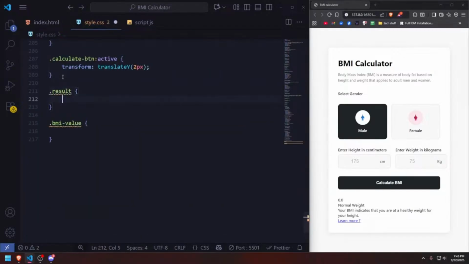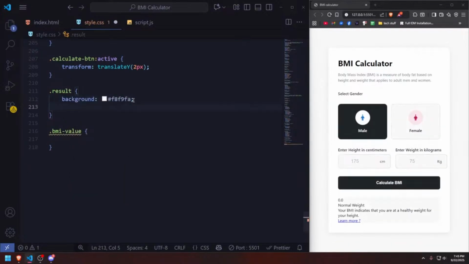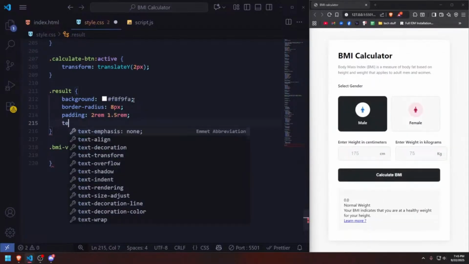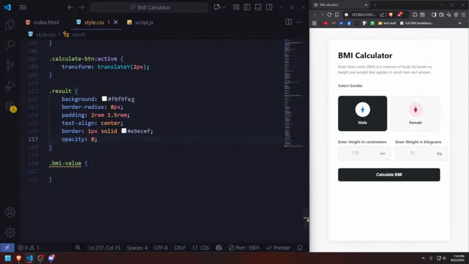So I'm just going to do result, background set to this right here, and do border radius set to 8 pixels. Also do padding set to 2 rem and 1.5 rem. Also give a text align of center. Do border 1 pixel solid of E9ECEF. And also do opacity set to 0. The reason I'm doing this is by default it will not be shown. It makes sense, right? It will not be shown.